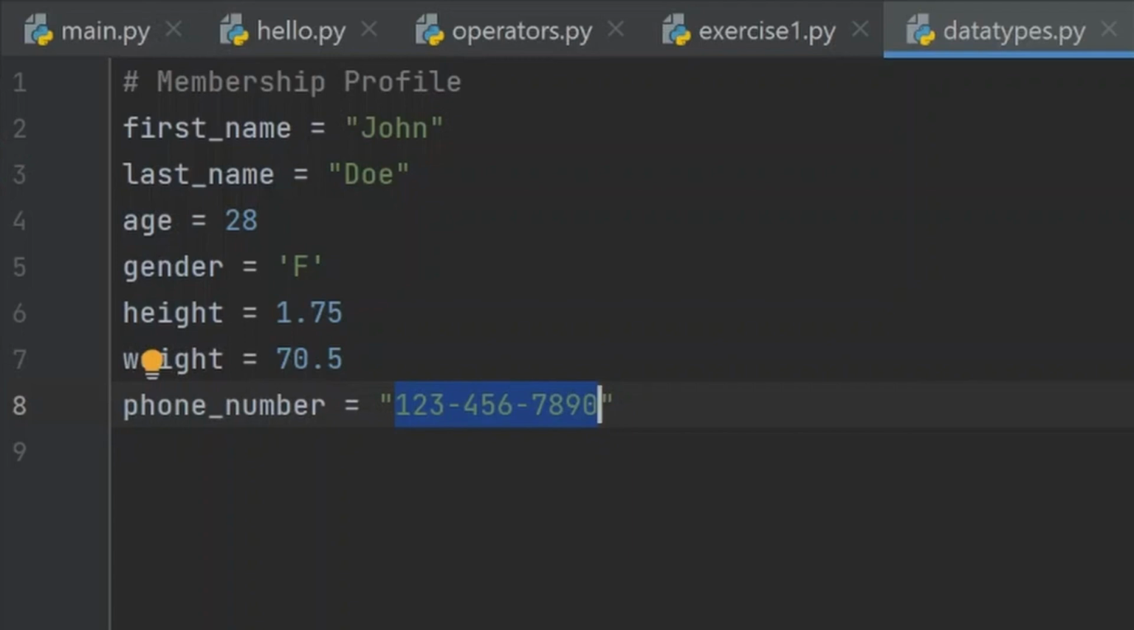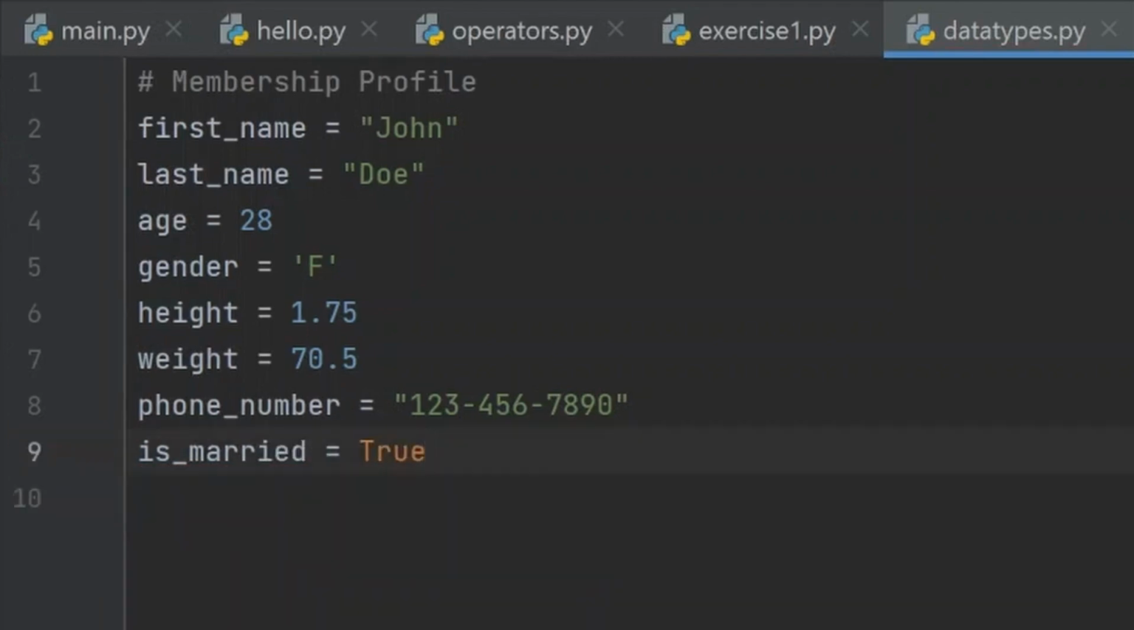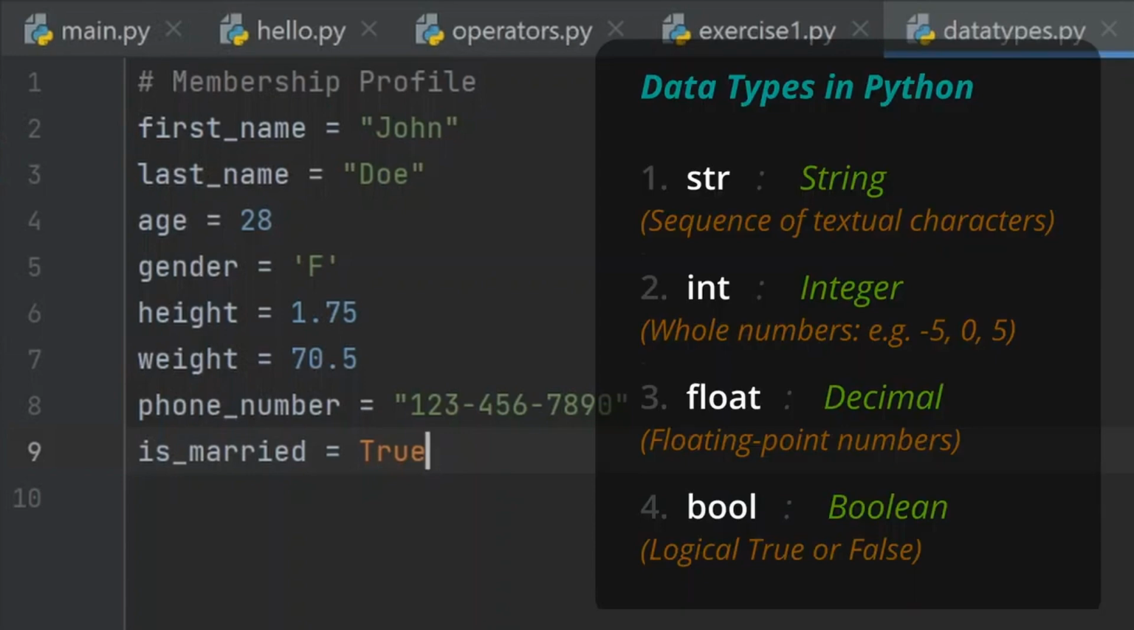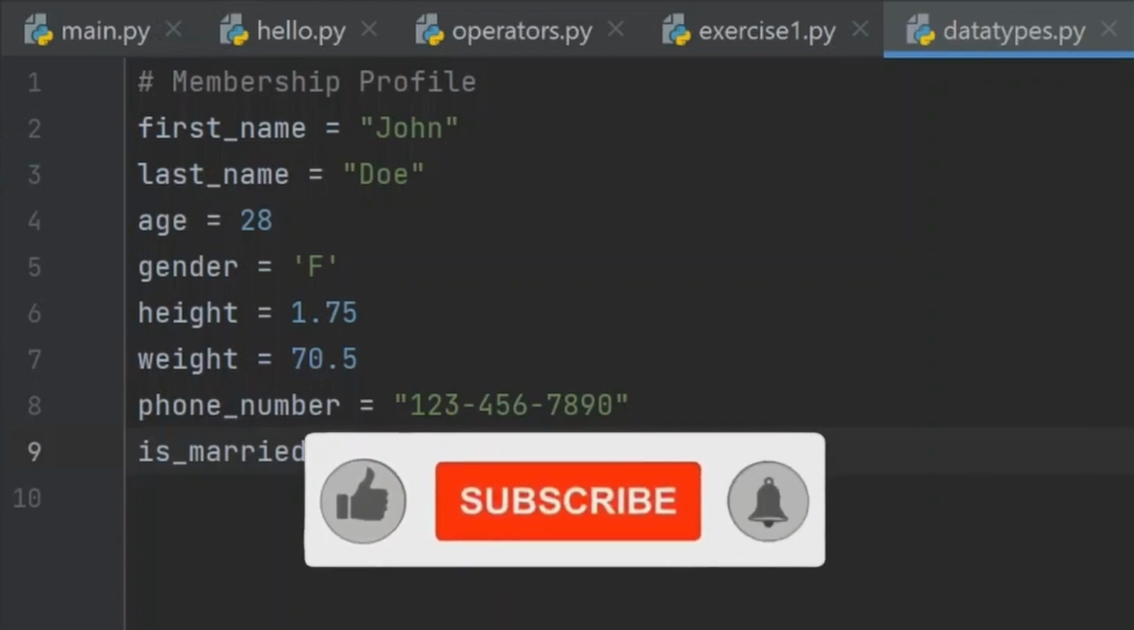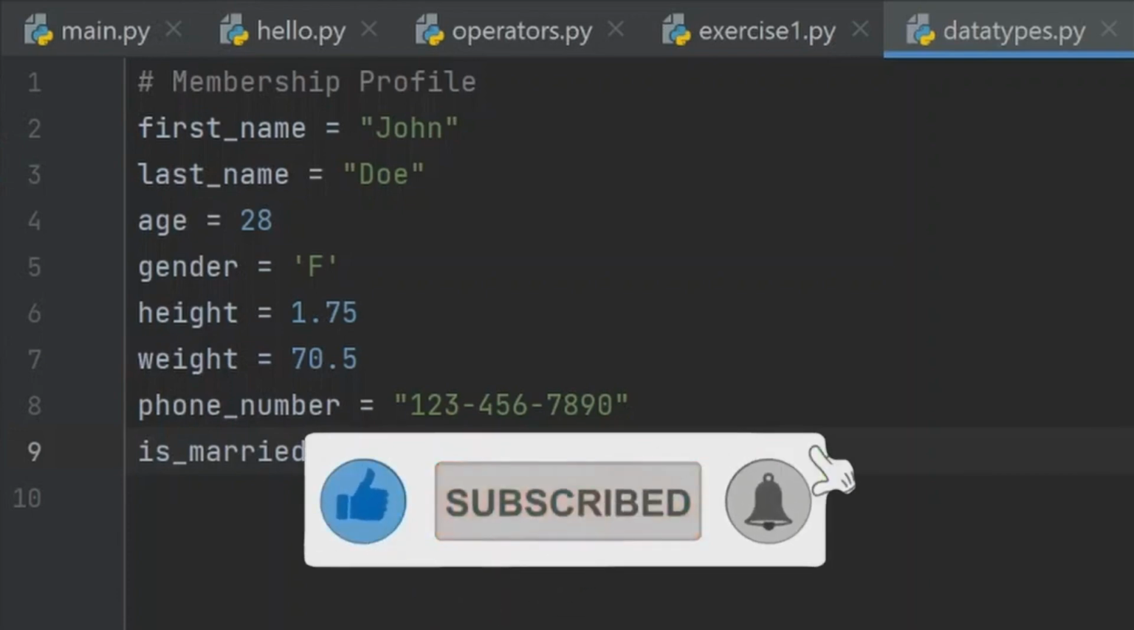Lastly, let's look at another data type that might get you thinking. Let's create a variable for the member's marital status. So we'll create a variable like this: is_married equals True. This is a special data type in most programming languages. It is called the Boolean data type, named after the inventor George Boole in the 19th century. In Python, it is simply called bool. Bool or Boolean is used for true or false values or yes or no values. In the computer's memory, true is represented by the binary digit 1 and false is represented by the binary digit 0.